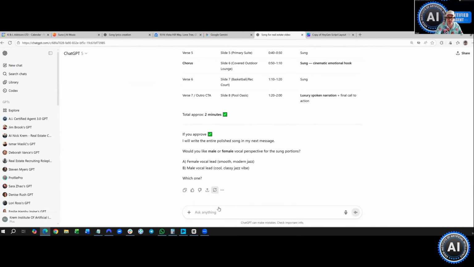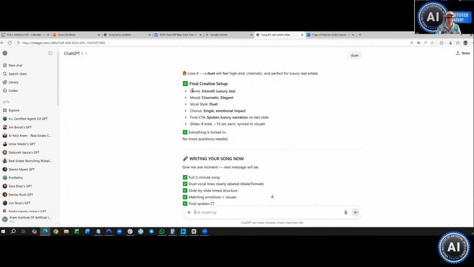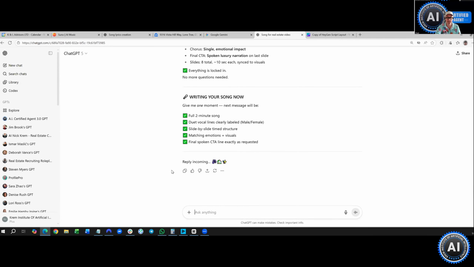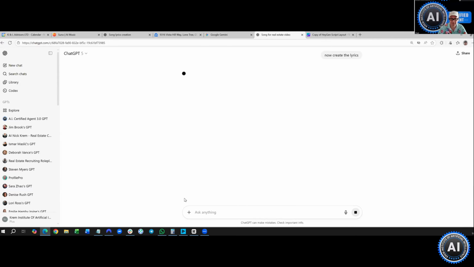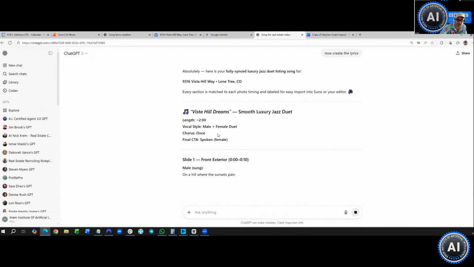And you can select if you want female, male. The example that I ended up doing in the end was duet. And so it's slowly building up, and now it's here. We got all the information, all the genre, the mood, the style, chorus, everything. Now create the lyrics. And so here it is now creating the lyrics.